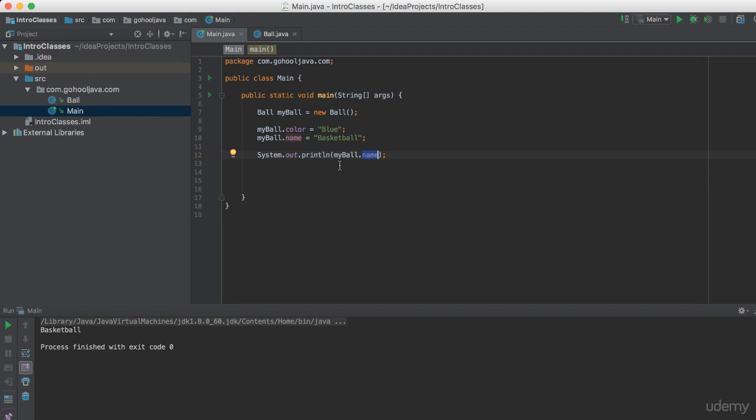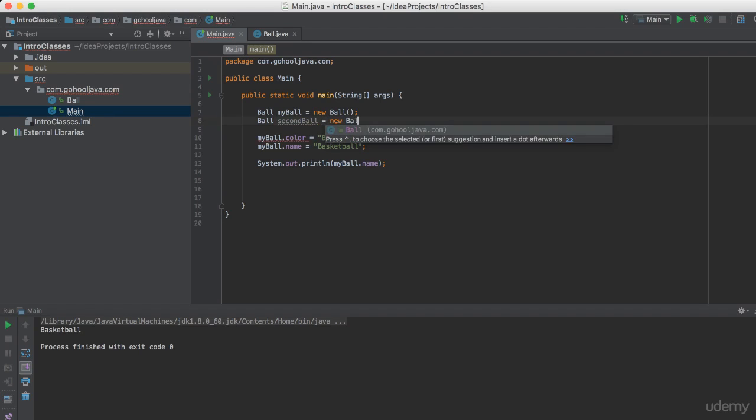Look at that. Now, the coolest thing about this is that we created one myBall here, one object of type Ball, one ball we created from our class. But the beauty is we can create as many balls as we want. Okay, so now here we can go ahead and create a ball. Second ball is equal to new Ball. Now we have another object of the same type, so we created a totally different object that we can give different properties.